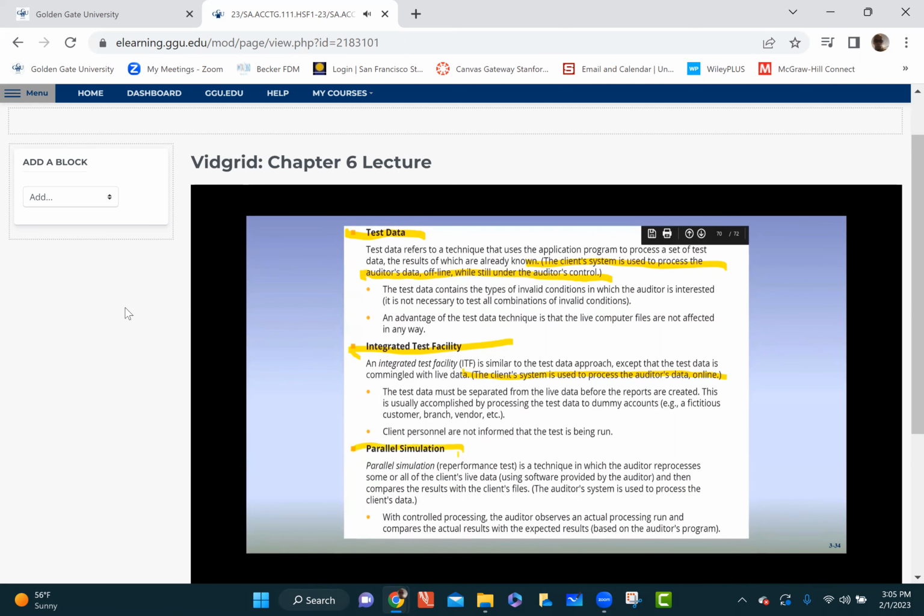Parallel simulation does what? Now we take the client's data and we run it through some sort of software or program that was written by the auditor, to see if the client's data processes the same way through their system as it does through the auditor's written program, to see that we get similar results or the same results. So all of these things, some of them or all of them, may be used if you have a highly automated system.